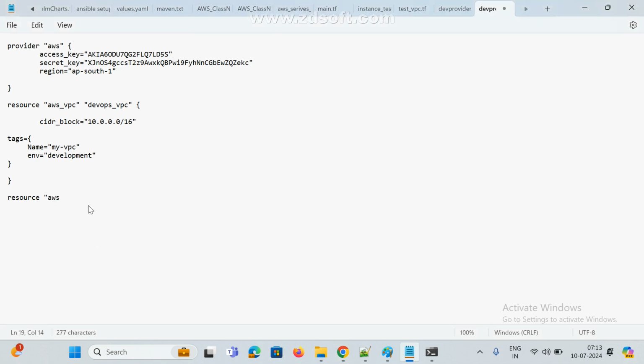So aws_subnet, and I am giving, for example, my subnet one, dev subnet one, dev apps subnet 1. I am just giving any name, that is your wish. Any name we can give. Now I am trying to give the cidr_block. Here, what is the VPC IP range? This one. Now tell me the subnet IP range, 10 dot. Which range do I need to give? 16 or more.